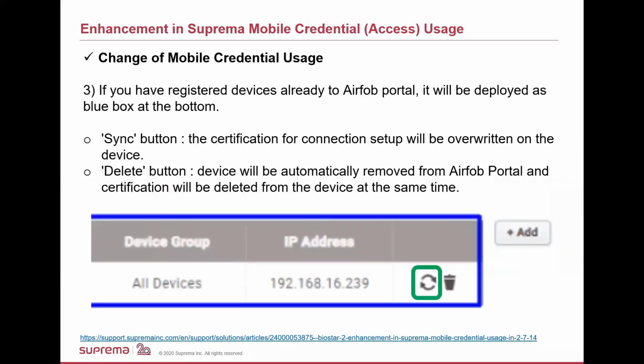If you click the Sync button, then the certification or connection setup will be overwritten on the device. If you click the Delete button, the device will be automatically removed from the AirFob portal and the certification will be deleted from the device at the same time.